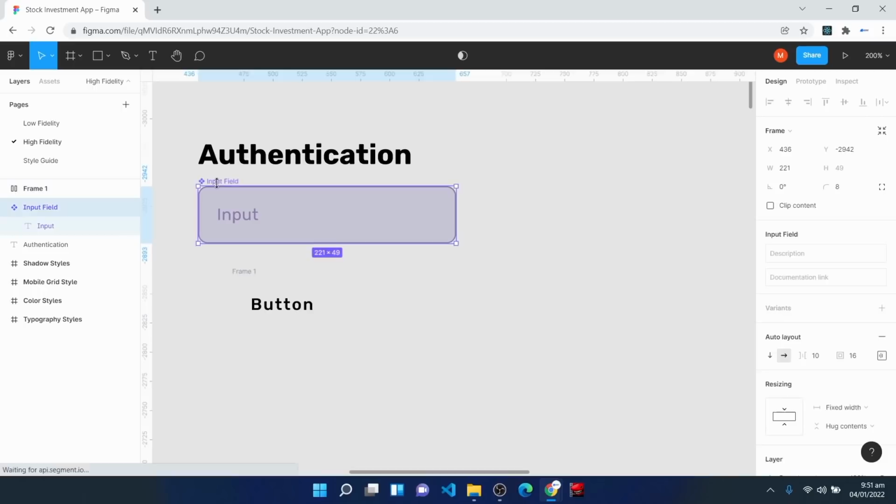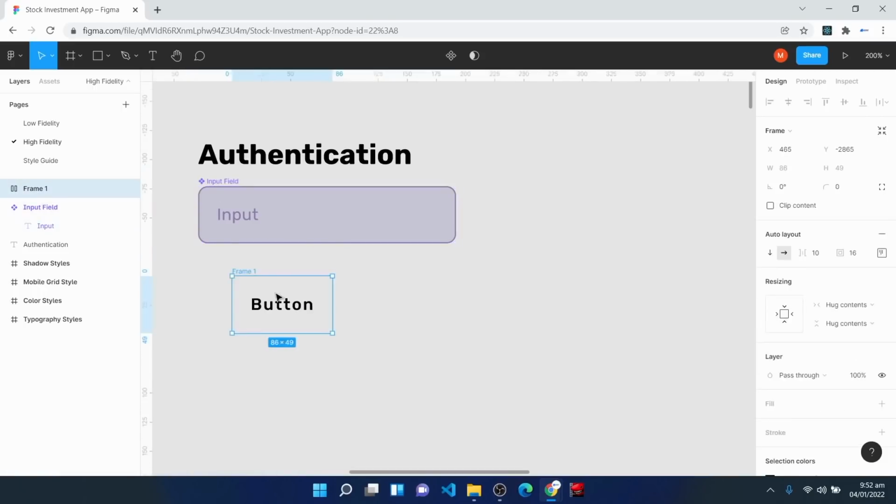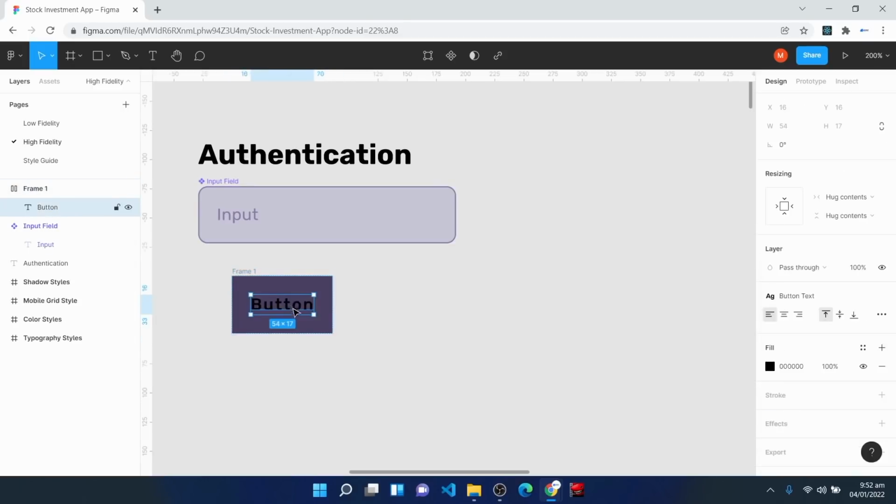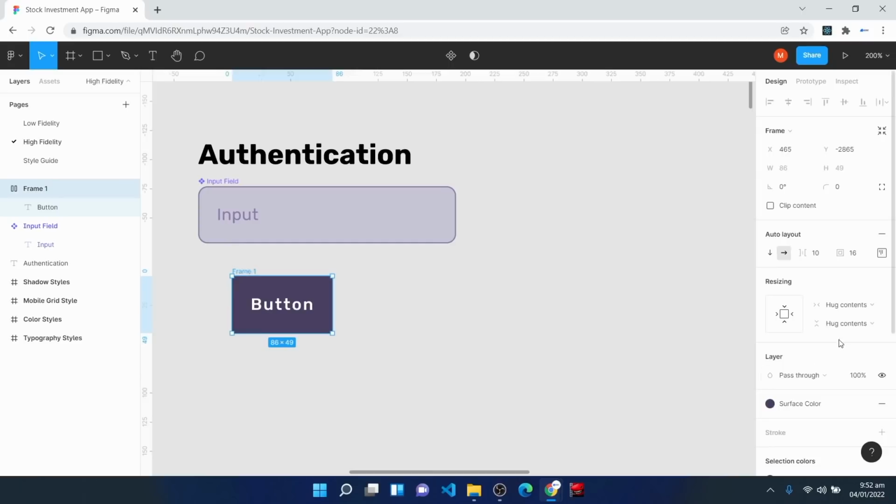Now same happened for this. The padding around items value for this input field is also 16. So take note of that. Now for this button component, I would give it this color, which is the surface color. Now for the text there, I would give it the surface text color, which is white. Now I would select the button auto layout, and align the content of that auto layout to stay at the center.